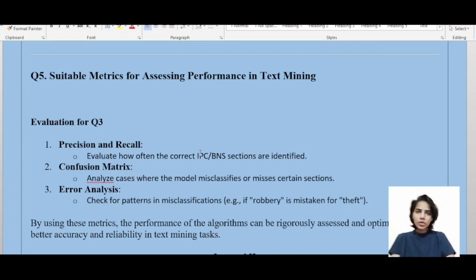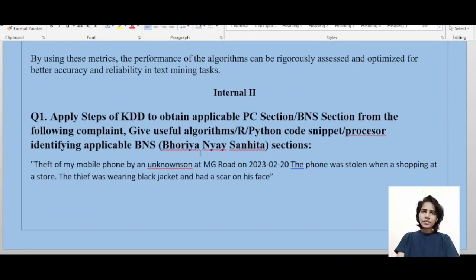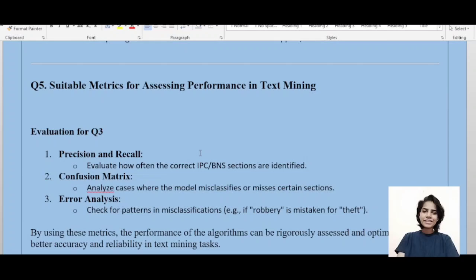We have completed overall 5 questions of data science in today's video. We'll explore further with some other questions, like that. I have second internal as well.